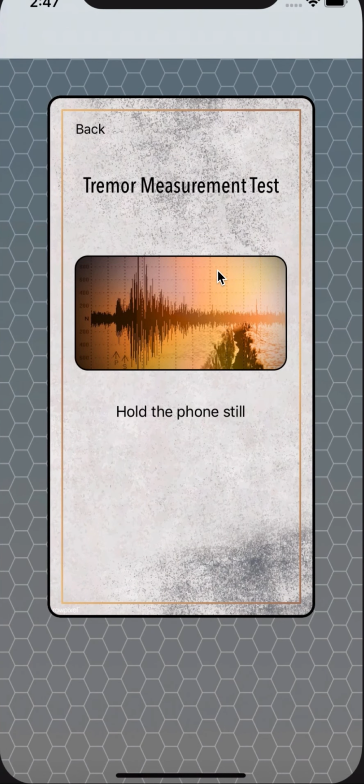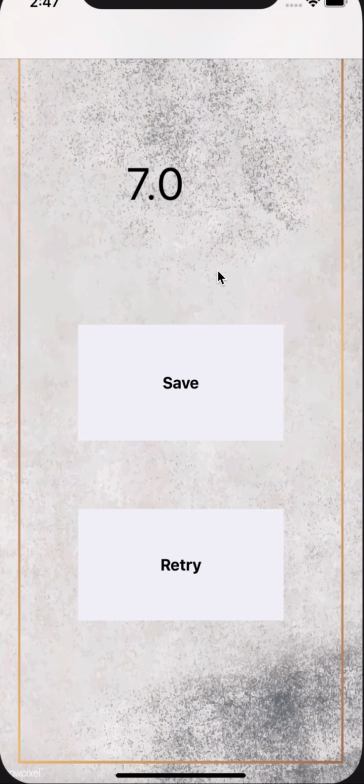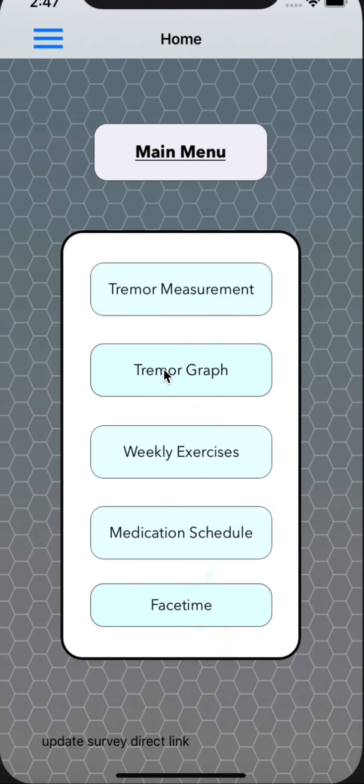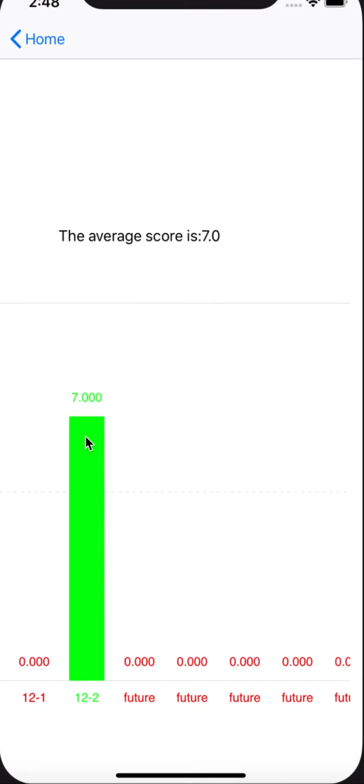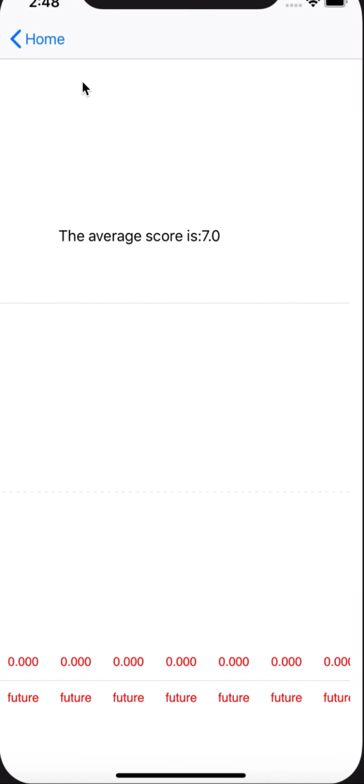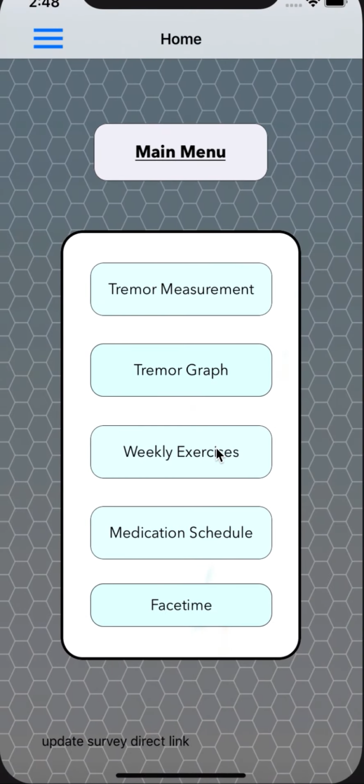This is the tremor measurement feature. So depending on how bad your tremors are, you'll get a score. And then that'll save to the tremor graph. So this will populate as time goes on, as more days go on, as you take your tremor tests. So you can see how bad it is.